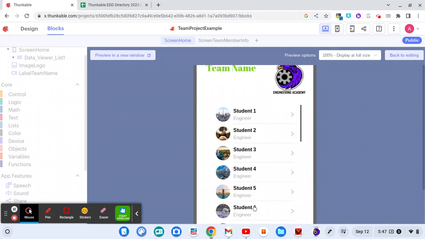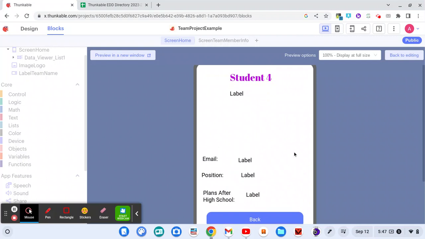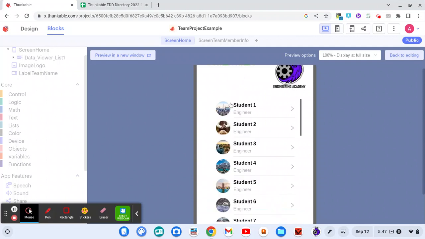We can even click the back button, right, and go to student 4. Now it's all the information for student 4. Very good. So obviously we have yet to put in all the other data, for the team name and the position and email and things like that. So we will just go ahead and go back to the code and insert that in a similar manner.